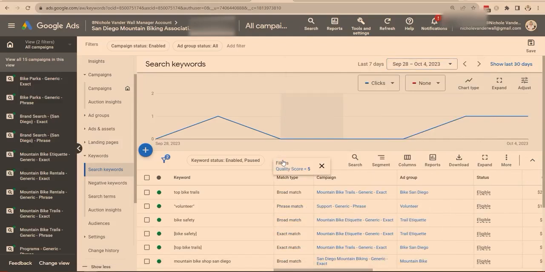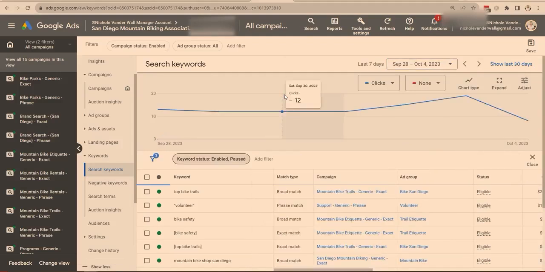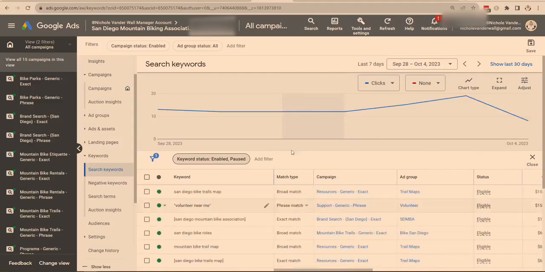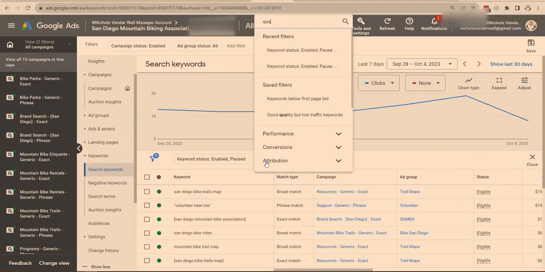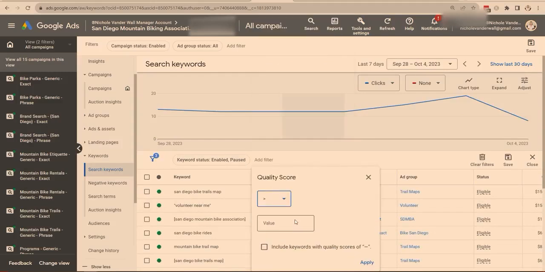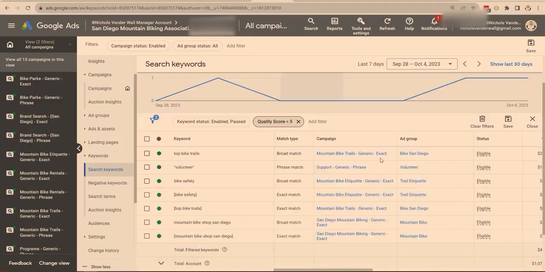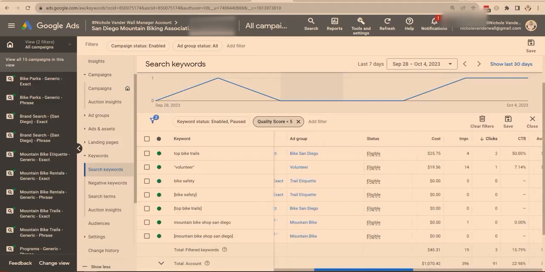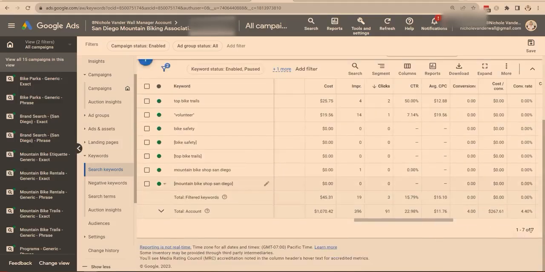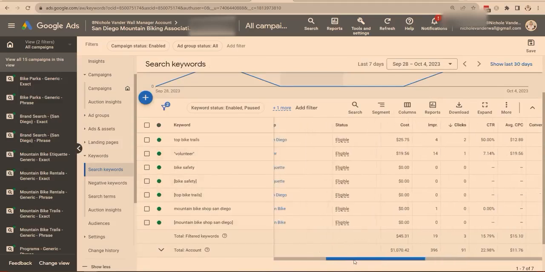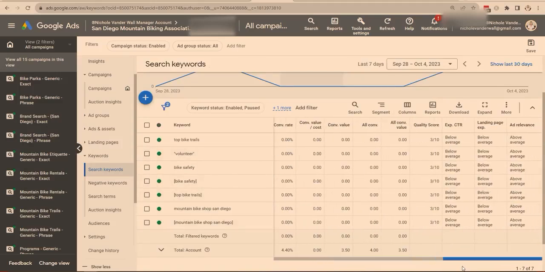So in the keyword level, we're going to go ahead and add one filter. In order to add a filter, we just want to click somewhere up in here and add filter. And then we'll start typing in quality score, and that's going to be less than 5. So we want to change this to less than and then hit apply. Okay, so now we can see that there are 1 of 7 at the bottom here. So we have 7 total keywords that have a quality score of less than 5.